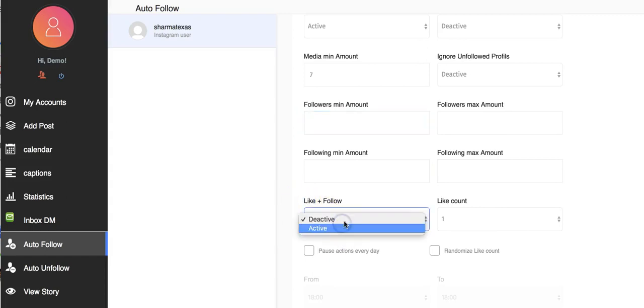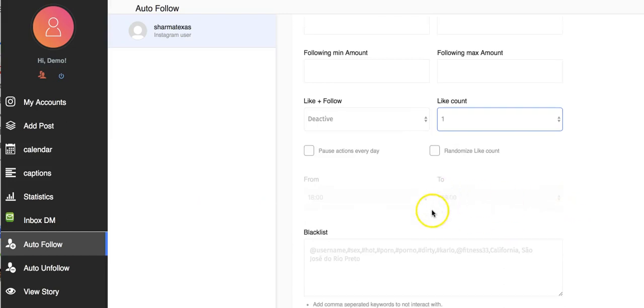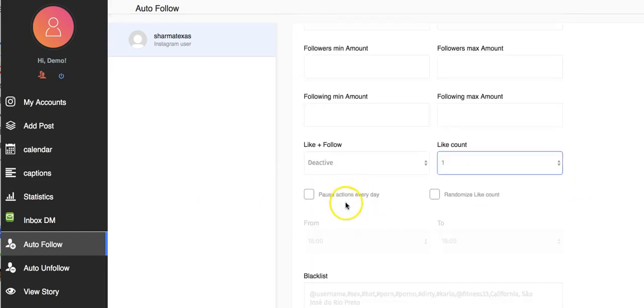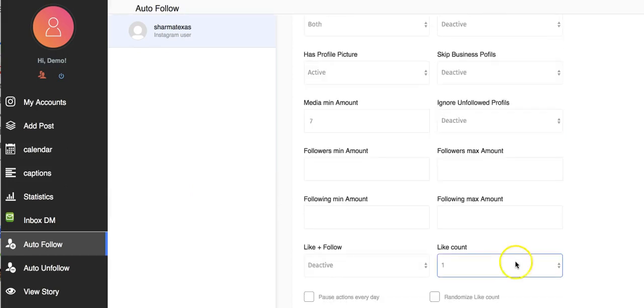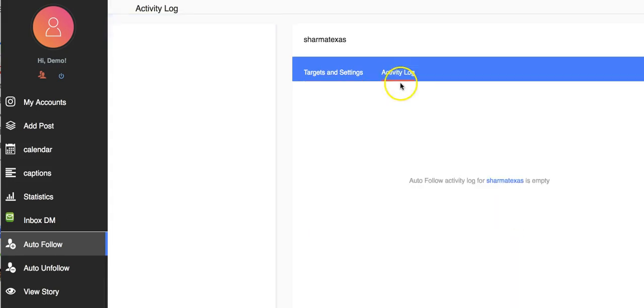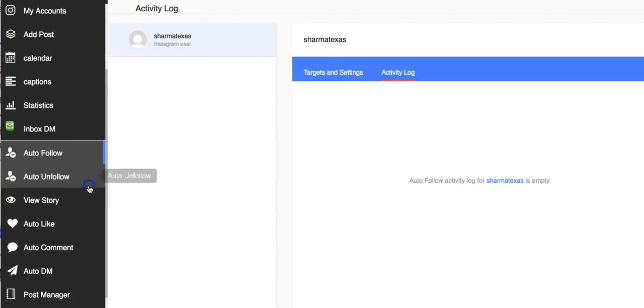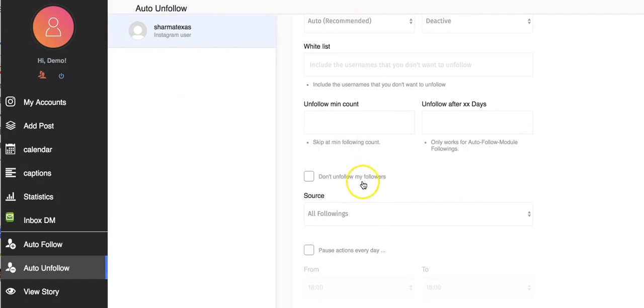Okay, like count, you can do all these things, how many counts they have. So for example, it's going to find hashtags for hustle, and it's going to see how many like counts it has, you know, right here. You can blacklist some things right here as well. Okay, and it's going to show you activity logs when you're done with it. Now the rest of the features are pretty much the same thing. So you come here, select what you want.